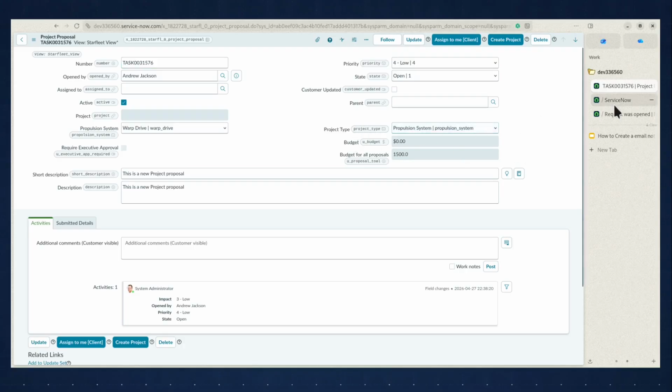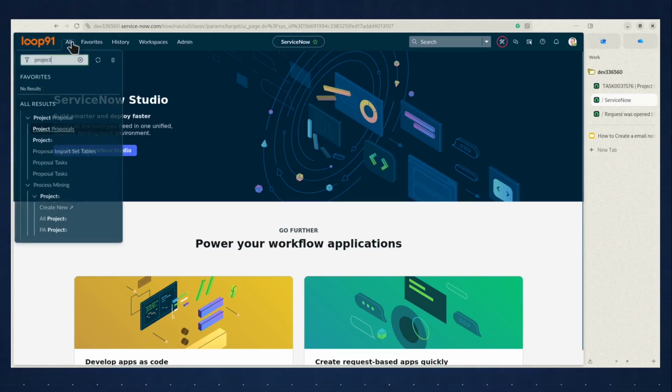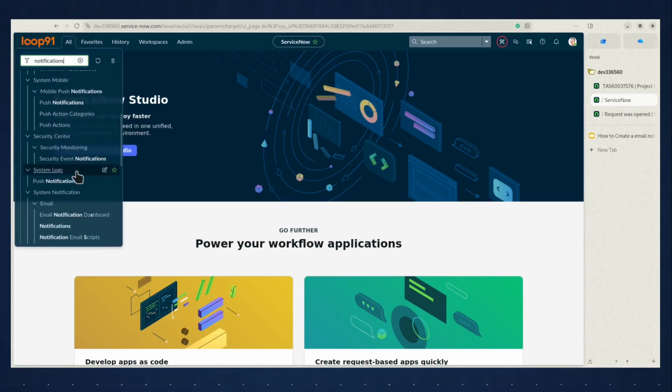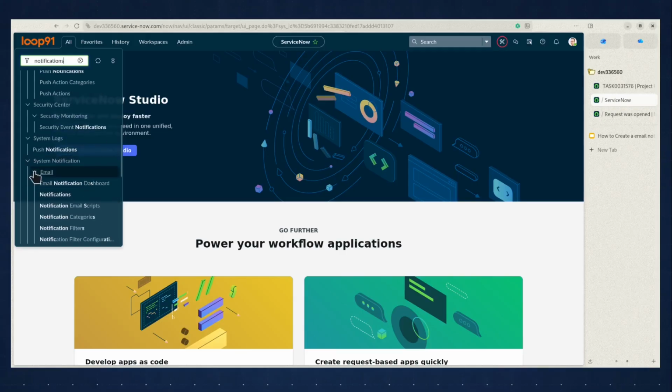So we will quickly jump to our home page and search for notifications. The email notification resides in System Notifications, Email, and then Notifications.